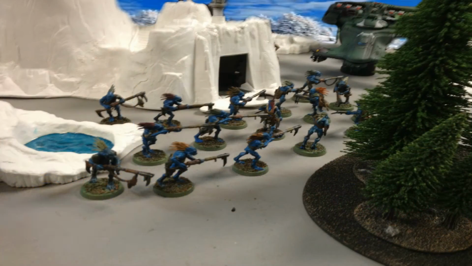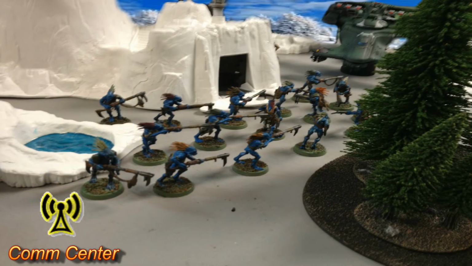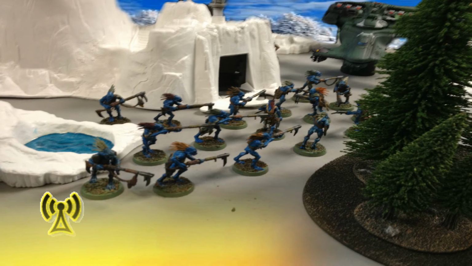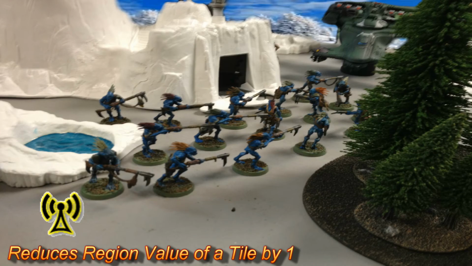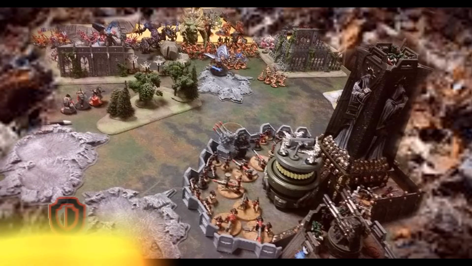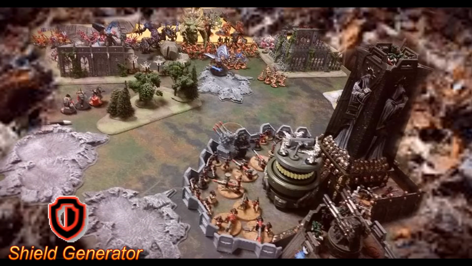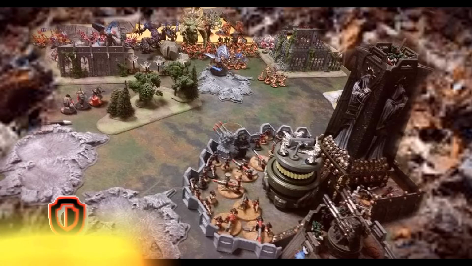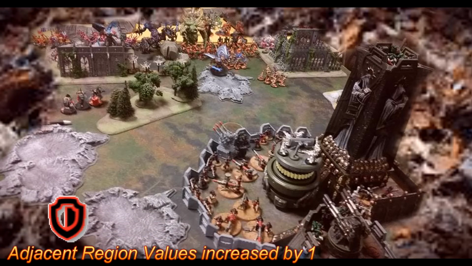Comm Centers allow the controlling faction to make an orbital strike against any enemy tile on the same battlefield. When using an orbital strike, the targeted tile reduces its region value by 1, thus making it easier to capture. The primary function of the shield generator is to protect the regions adjacent to it. Any region that is adjacent to a shield generator has already had its region value increased by 1. You can see this on the map.